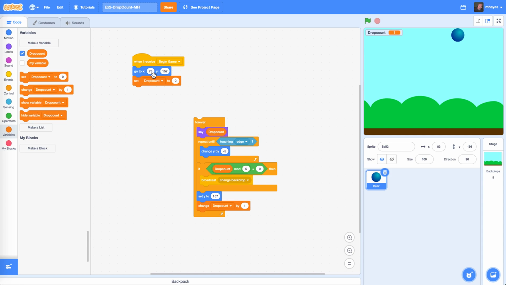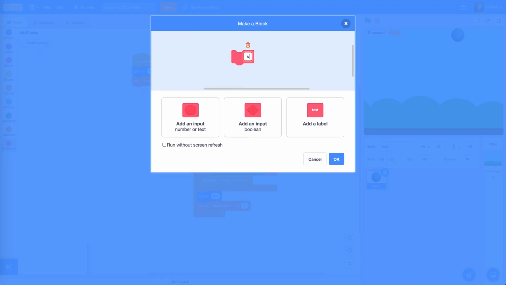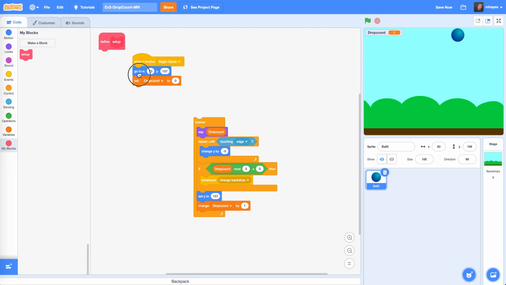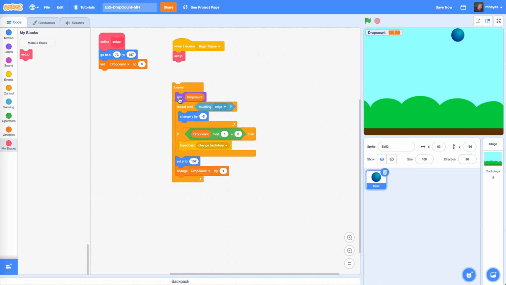Okay, so now we have the ball in position, and we initialize our variable. Now we could go back to my blocks and create a new block, and we could have our setup block like we saw in exercise 0, and we could take this stuff and put it in here, and now we use our custom block called setup, and we just pop it in there. Okay, so we're going to do something forever. What is it we're doing forever? Well, the first thing is that the ball is going to announce what the count is.